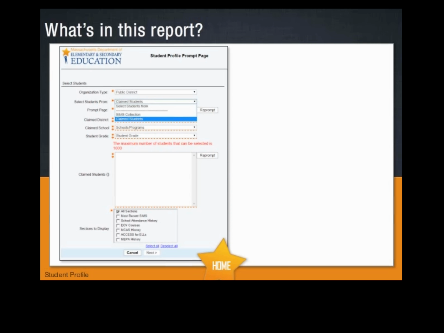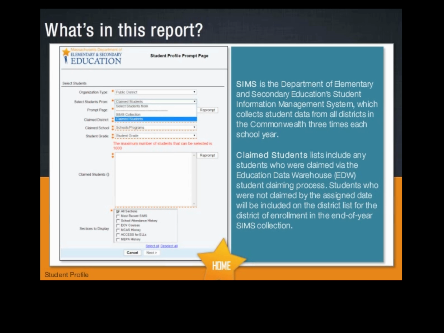First, select whether you want to see students your district has claimed or students from your last SIMS collection. SIMS is the Department of Elementary and Secondary Education's Student Information Management System, which collects student data from all districts in the Commonwealth 3 times each school year. You have 2 different prompts pages to choose from. The basic prompt page will give you the choices you see here.